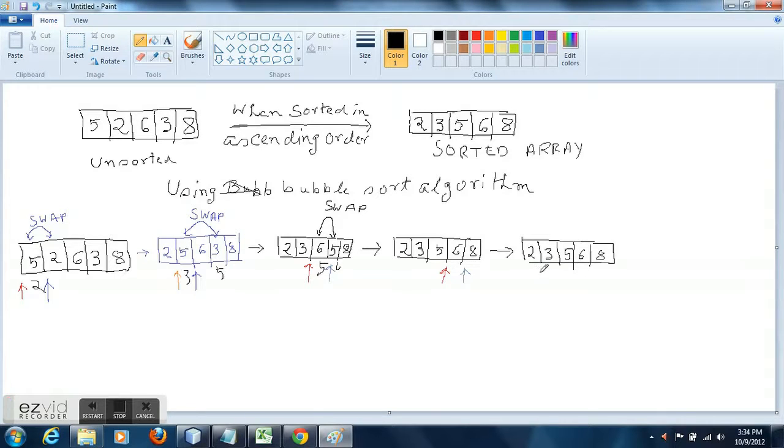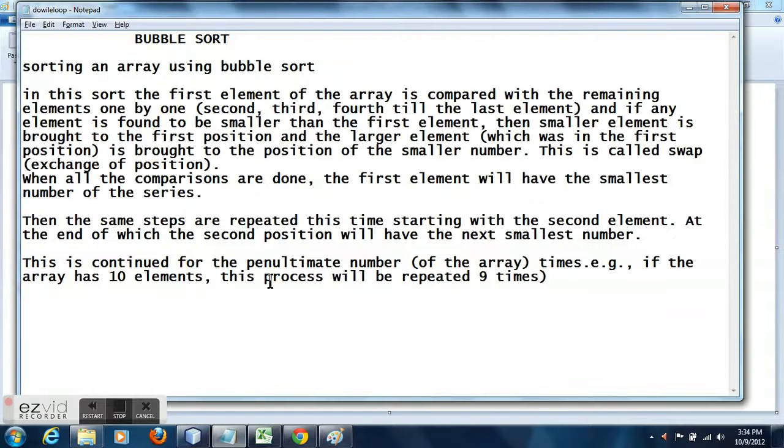Now we shift our attention to the next element. Again 6 will be compared with 8. Since 6 is smaller, no exchange will be done. So at the end of it, we get the sorted array. So let me read it now.